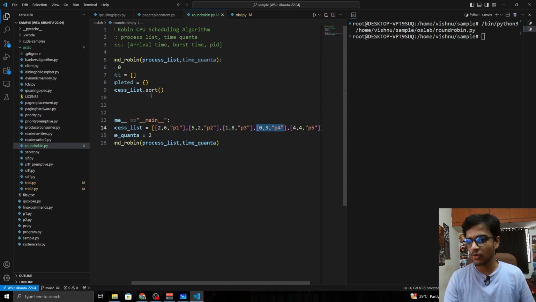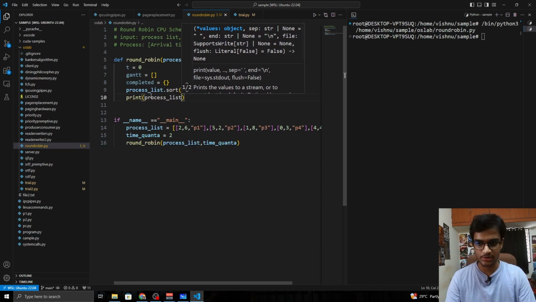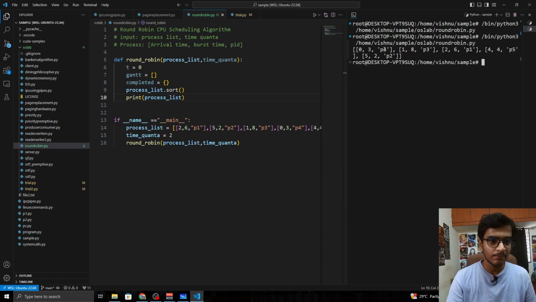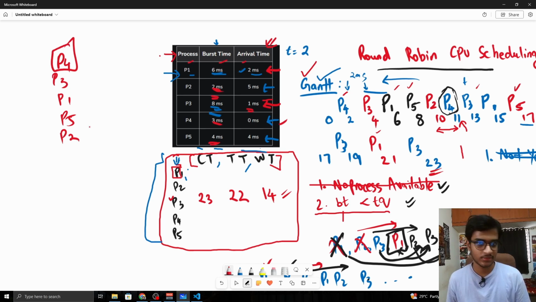If you guys can go ahead, you can print this process list also and see what is going on. See P4, P3, P1, P5, P2. This is the order in which you're executing. Initially what happened? We executed P4, correct? Then we threw this back. Then we executed P3, yes. Then we executed P1, yes. Then we executed P5, yes. Then we executed P2, yes.